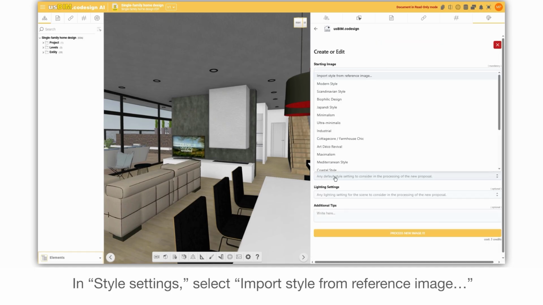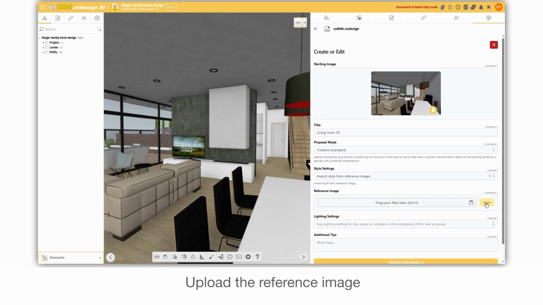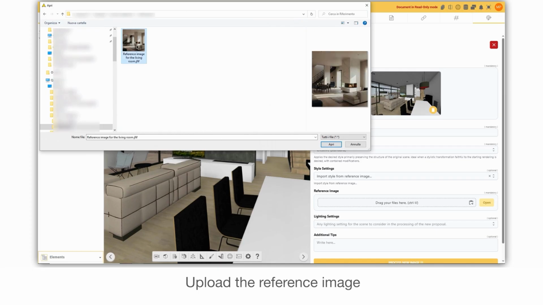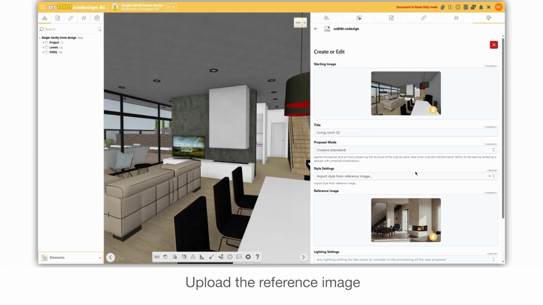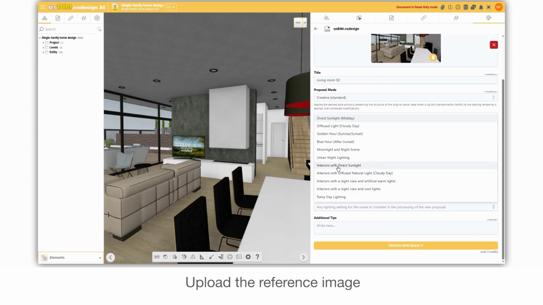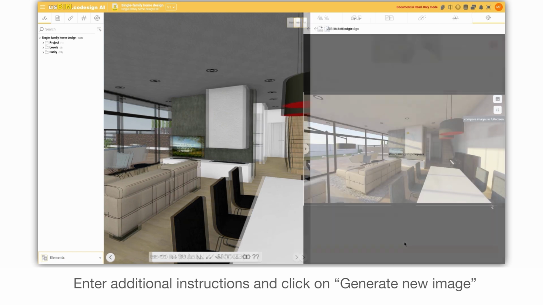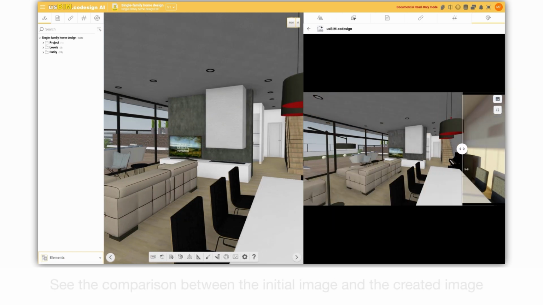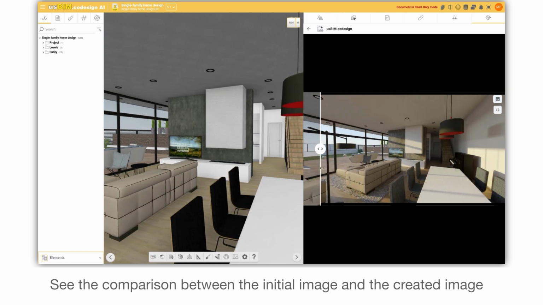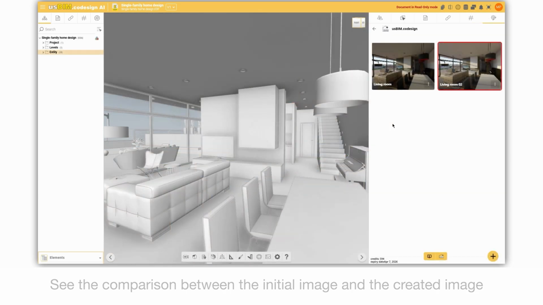In Style Settings, select Import Style from Reference Image. Upload the reference image. Enter additional instructions and click on Generate New Image. See the comparison between the initial image and the created image.